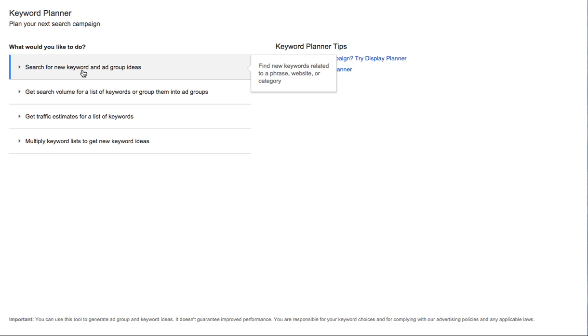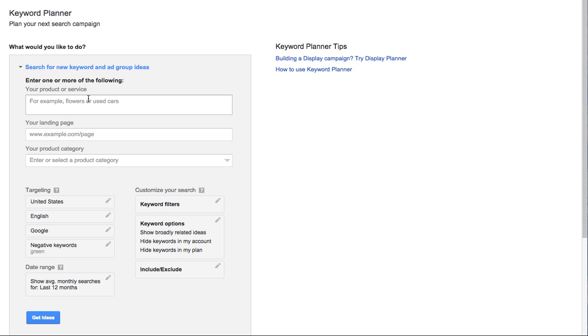After you get to this page, just click on the first option, which is search for new keywords and ad group ideas. And what we're going to do here is just type in or paste your seed keyword list. Those are the keywords that you think people are going to search for to find you. So we'll just start with that. Using our pet store example, fictitious company, I've just pasted in a bunch of dog-related keywords.